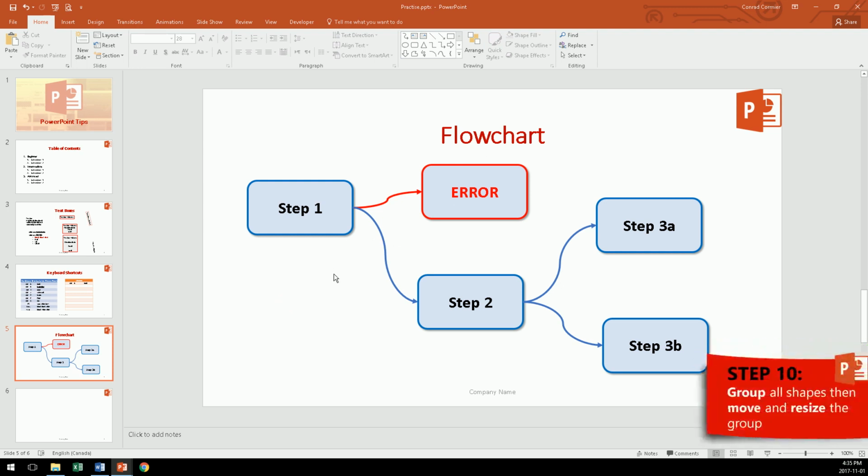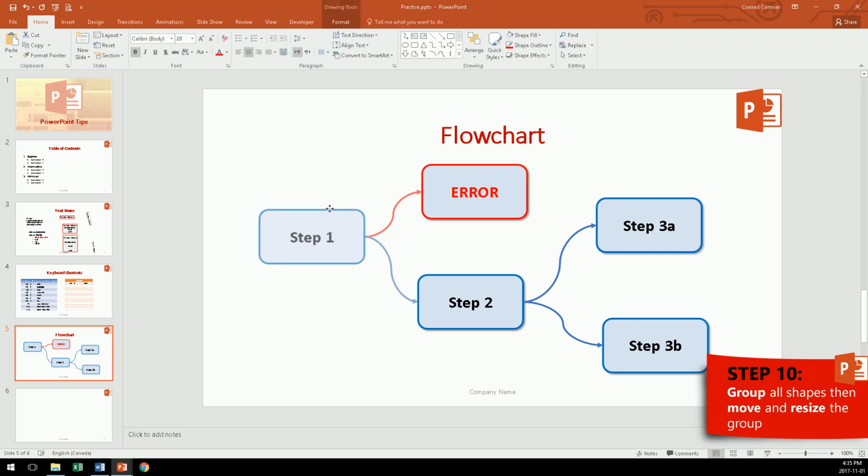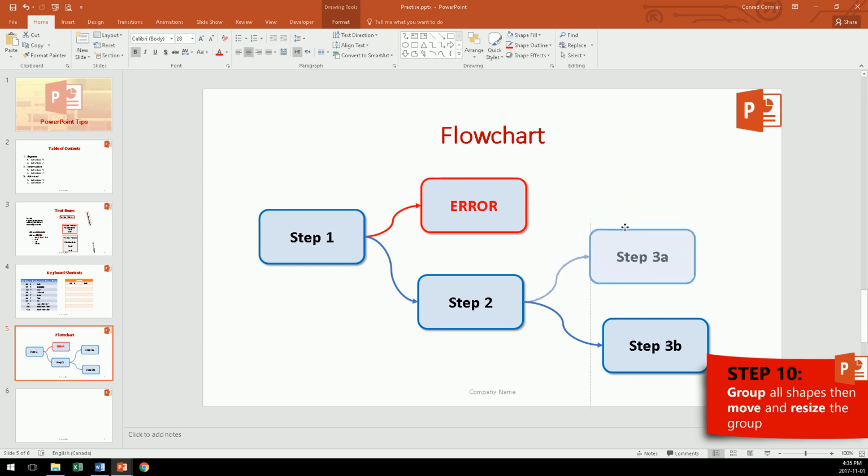Step 10. Group all shapes, then move and resize the group. Okay, so I want to just make minor moves here so that the flowchart looks good. It's a bit more compact and easier to see.